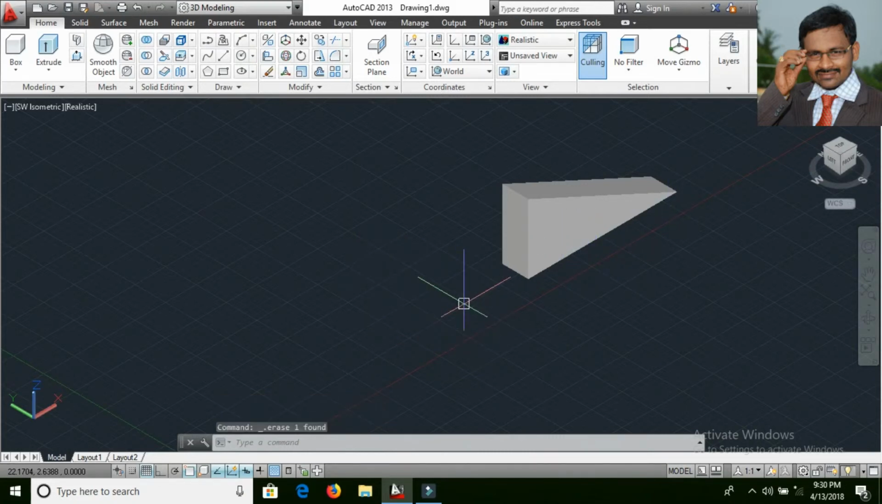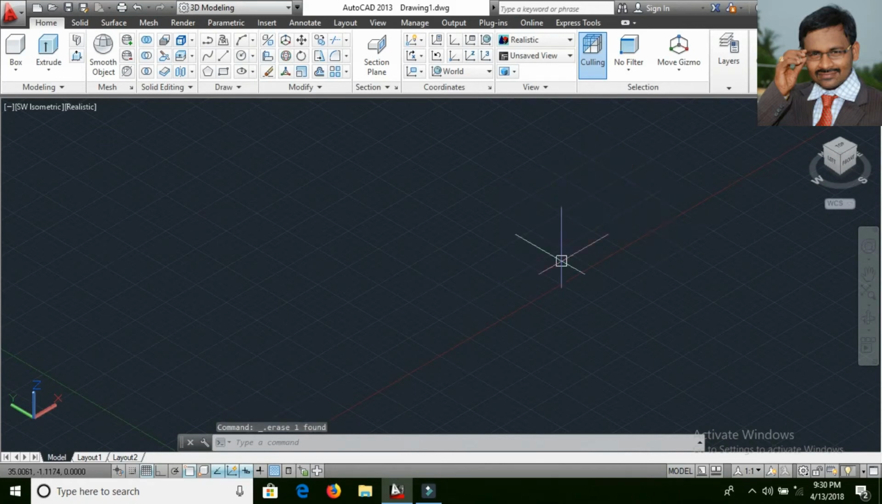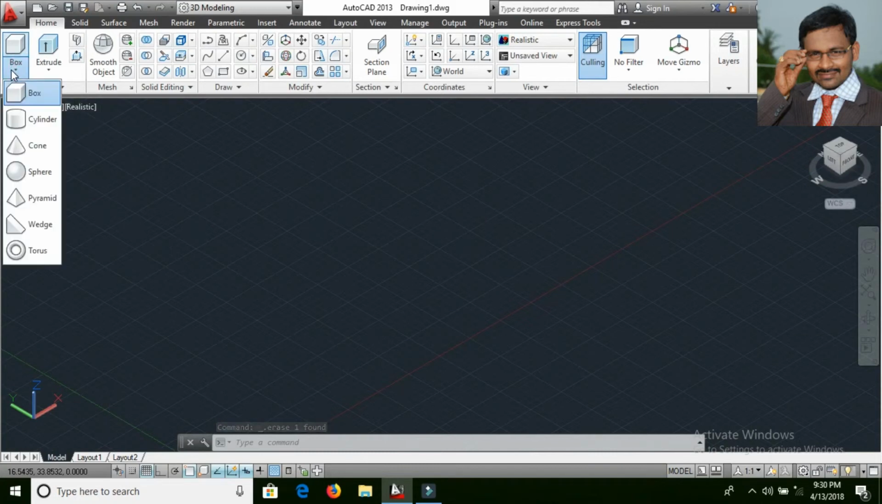And we have some other ones. All those things are already in this box, so you can see that. We can easily check box, cylinder, cone, sphere, pyramid and wedge and all those things. The pyramid will definitely ask how many sides you want, so we can easily do what we want.